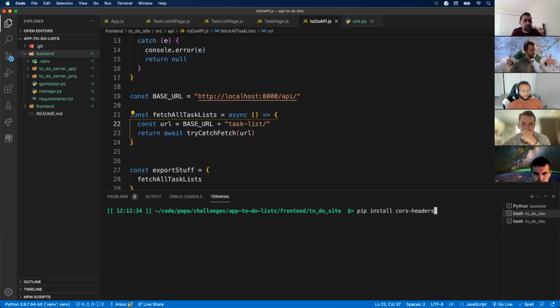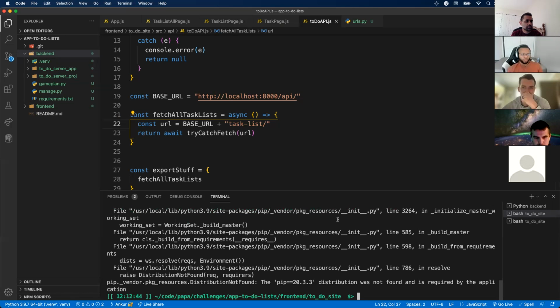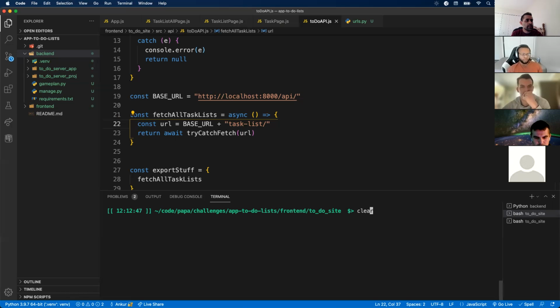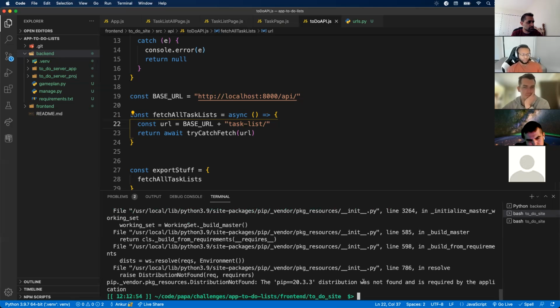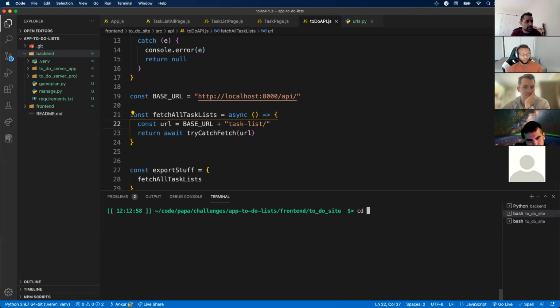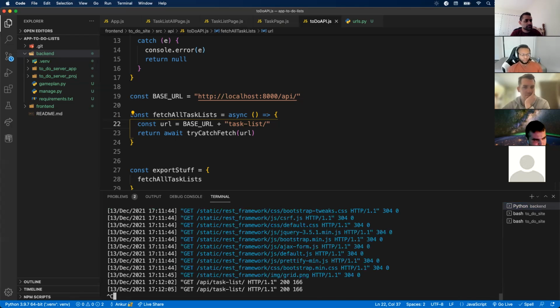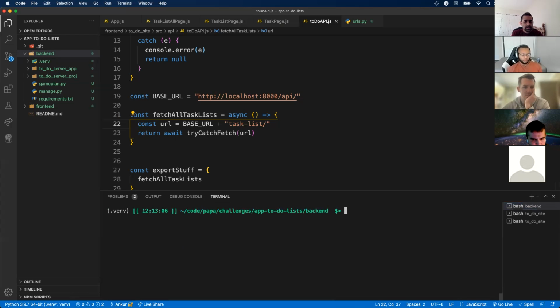CORS headers. Is that what it's called? I think it's Django CORS headers. Thank you. Django dash CORS dash headers. Nope. Oh, I need to be in my backend. All right, so cd into, I see, wrong folder. Backend, so I'm going to do pip install Django CORS headers.